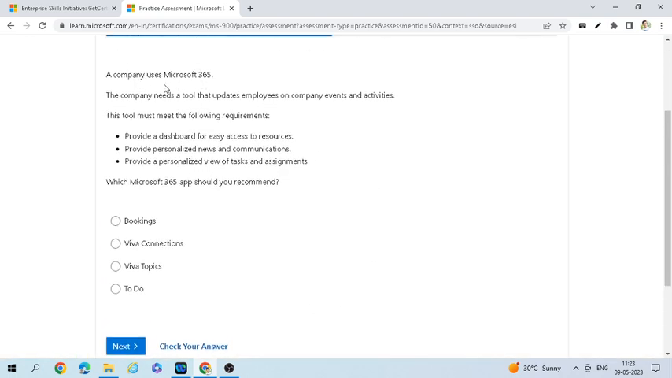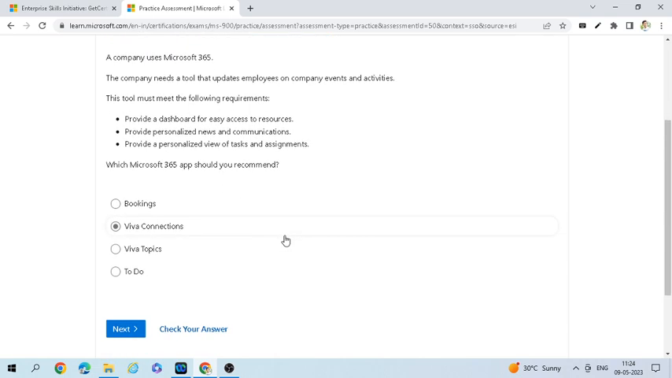A company needs a tool that updates employees on company events and activities. This tool must meet the following requirements: provide a dashboard for easy access to resources, provide personalized news and communication, provide a personalized view of tasks and assignments. Which Microsoft 365 app should you recommend? Right? Which option is correct?